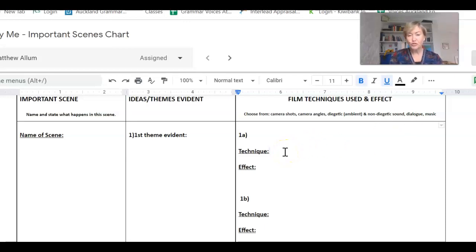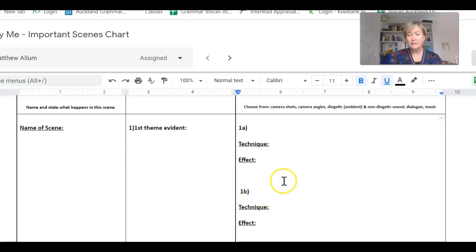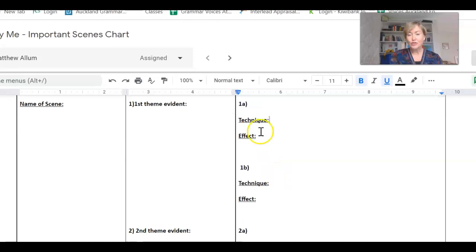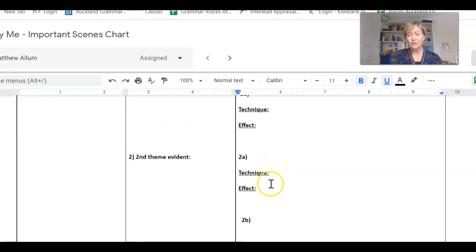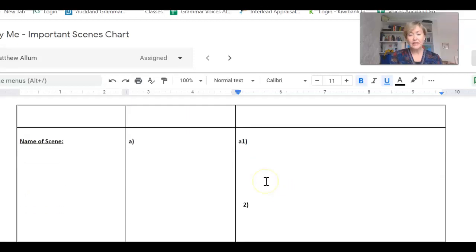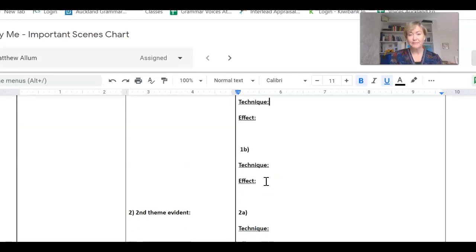So I want you to choose two techniques which show you that first theme, and I want you to write a little bit about their effect. So listen carefully when I start looking at the film with you in a minute. Two techniques per theme, and that's all I want you to do today. Here is another scene. We're not going to do that today.